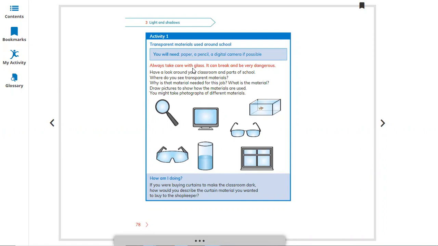So take care when you're using the glasses. Have a look around your classroom and parts of the school. Where do we use transparent material? If you're in the class, you can see different students and they're wearing goggles or glasses, and you can see the windows with the transparent glass. So where can you see the transparent material?